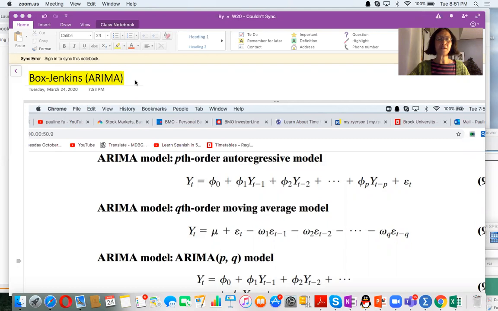Recall that you have learned moving average, exponential smoothing, Holt-Winters method, as well as the decomposition method. All of these methods require an independent variable x. So the difference between the ARIMA method and the methods we have learned before is that the ARIMA method does not need an independent variable. It is just based on the data itself.